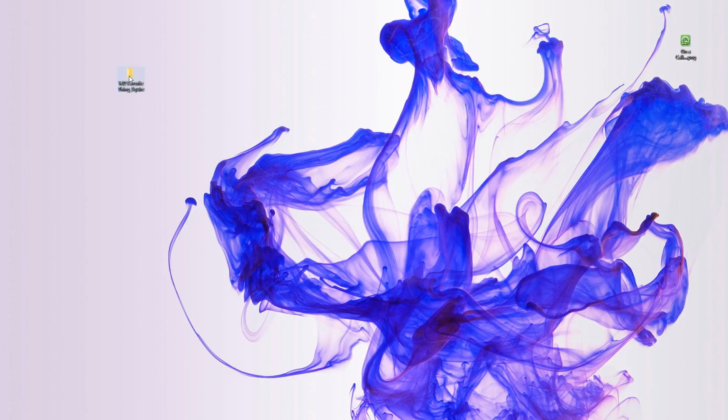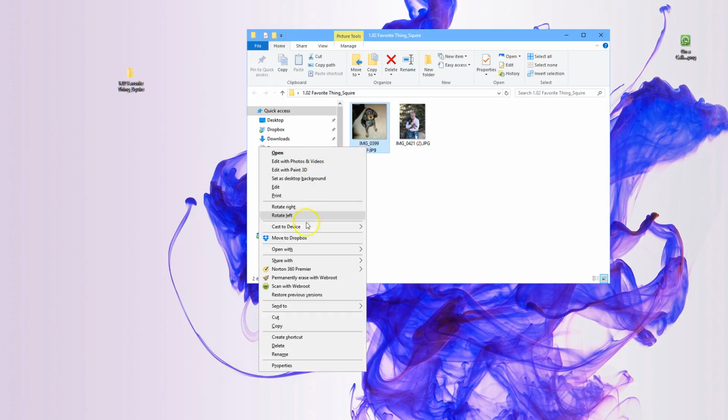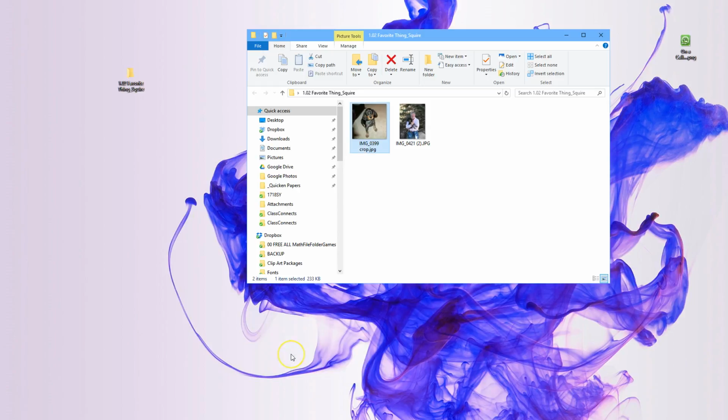Now I'm going to double click on the folder so I can see the files in it. And now we want to name these a certain way. What I'm going to do is right click on the picture and then choose rename. And I'm going to call this favorite underscore thing. Okay. And notice that the file extension there is JPG.